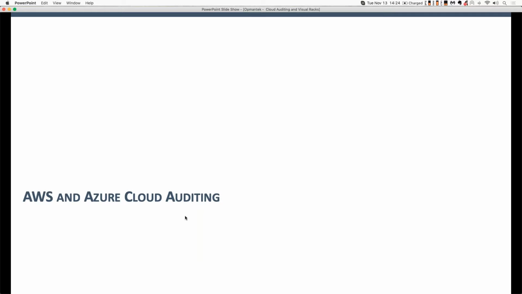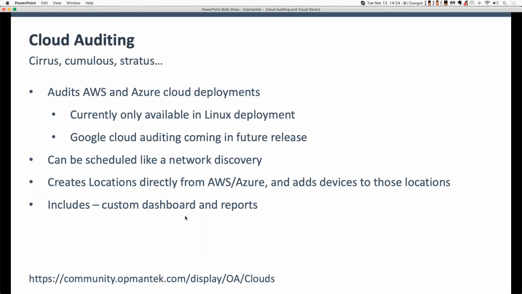All right, so let's take a quick look at AWS and Azure Cloud Auditing. So currently, we're looking at being able to audit both Amazon AWS and Microsoft Azure cloud deployments. This functionality will only be available in the Linux deployment of Open-AudIT Enterprise with the 2.3 release. We do plan on adding it into the Windows version at some future release, but it's going to take a bit of custom development on our end as far as supporting the APIs go.